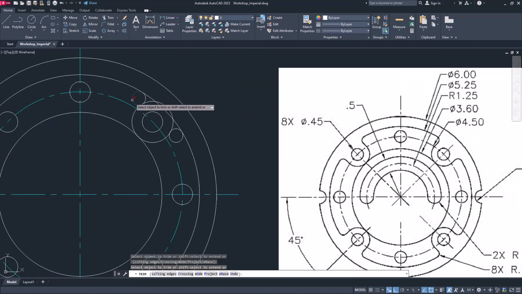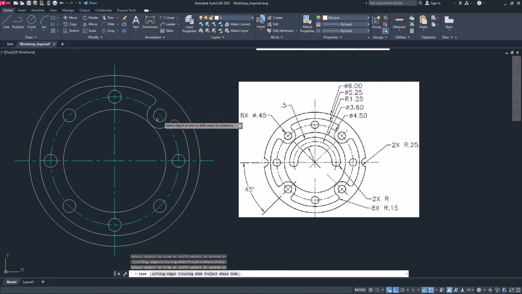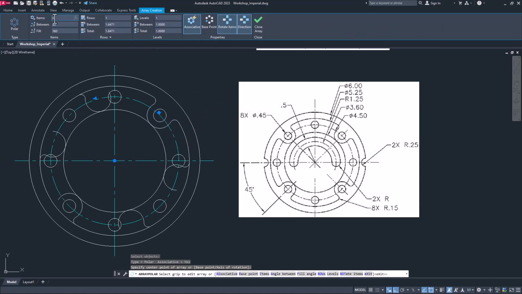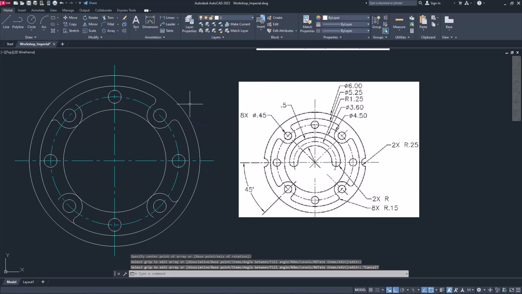So be careful what you are trimming. Hopefully this makes sense. Now let's array this part. So go to polar array options and window select it, right click, center of a circle. Now this time we have 4 patterns to be filled in 360 degrees, right? Now see here, I forgot to pick up one of the arcs. So I am going to cancel it. I will go for Ctrl Z.